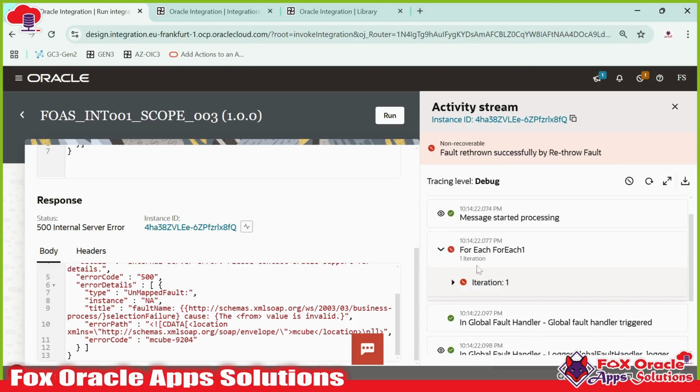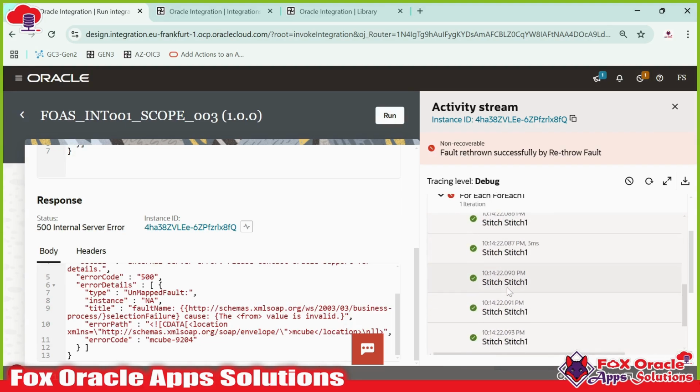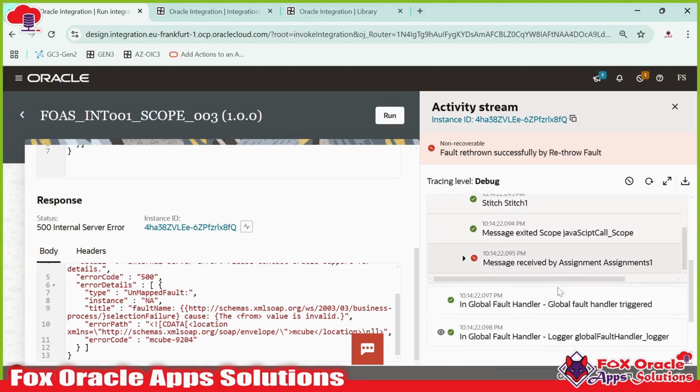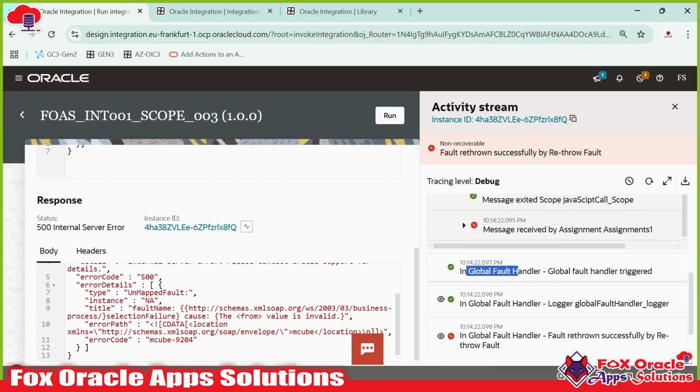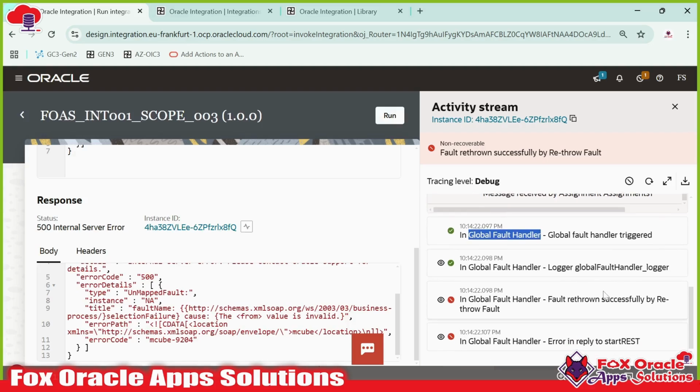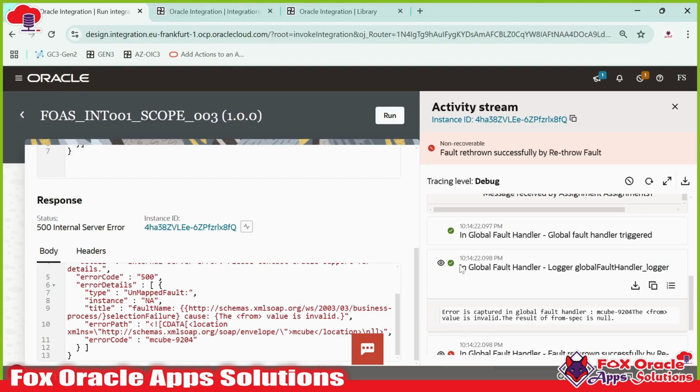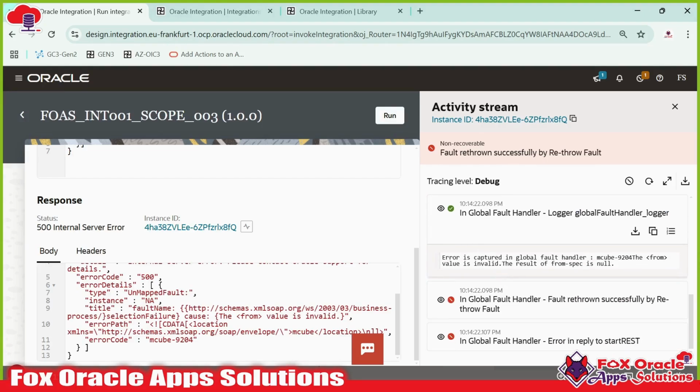Here you can see once we got the error in the iterations, after getting that error, control directly moved to the global fault handler. In the global fault handler we added the logger. Once you click here, you can see the error is captured in the global fault handler. This is the concat message we added, and this is the error message: value is invalid, the result of this one is null. This is the same error message.